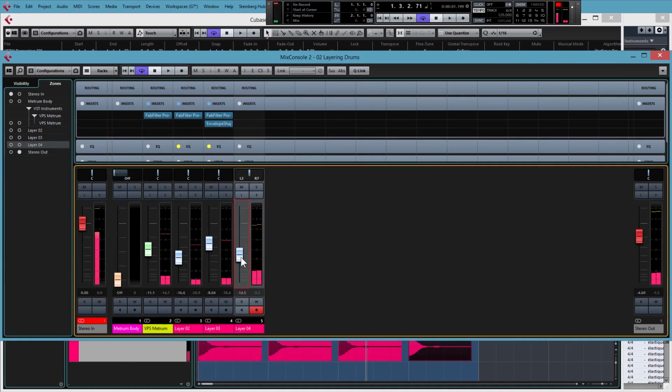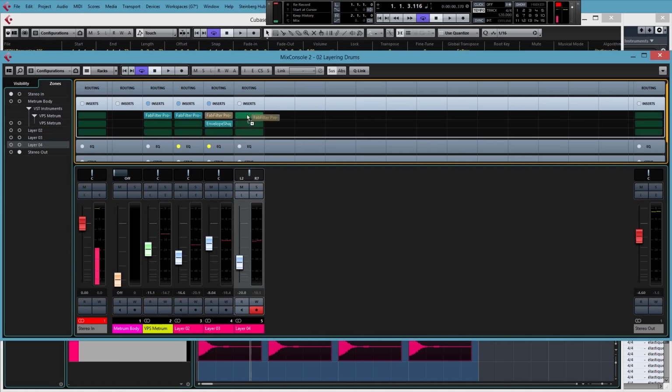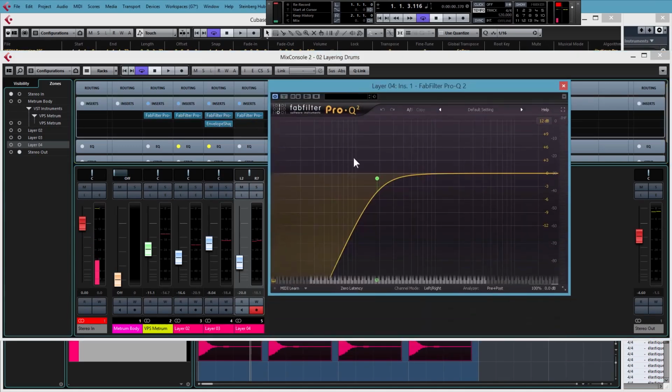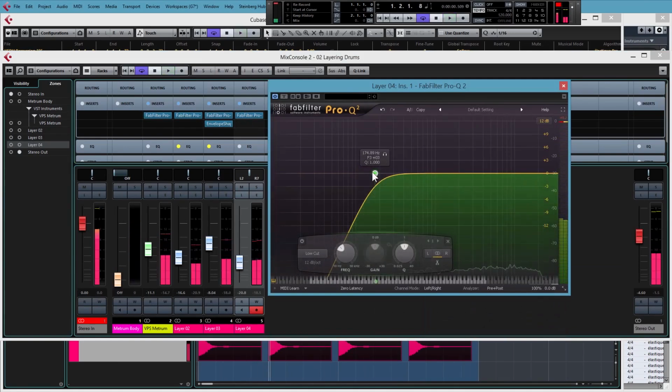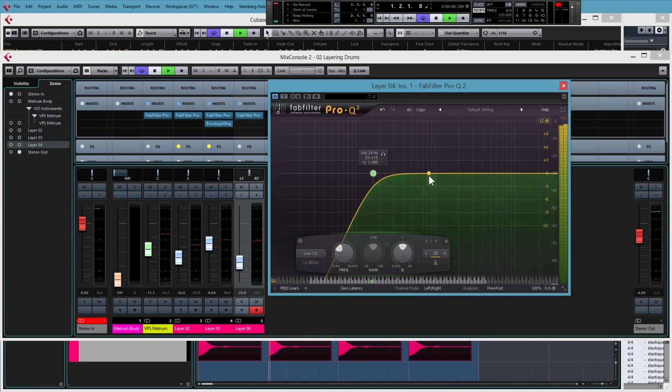Now, of course, at the moment, that sounds pretty over the top, but you can kind of see where I'm going. So first off, I just need to tune that. Let's just copy across that FabFilter. Now it's got a high pass filter on it already. That's fine. I'm going to leave that in there.